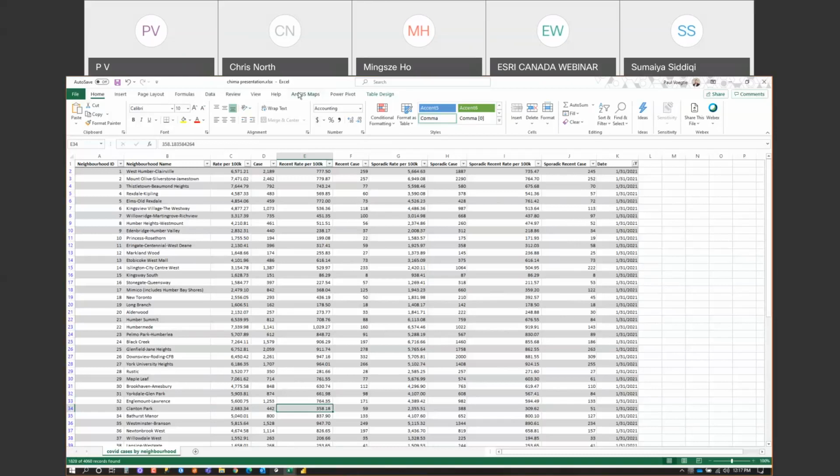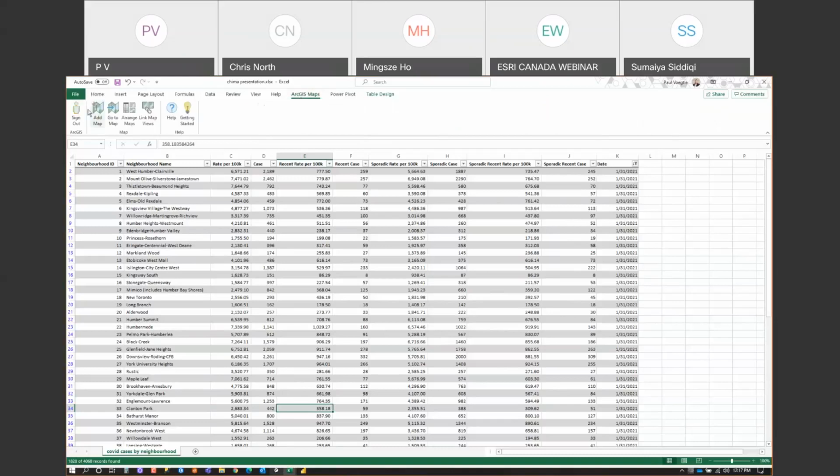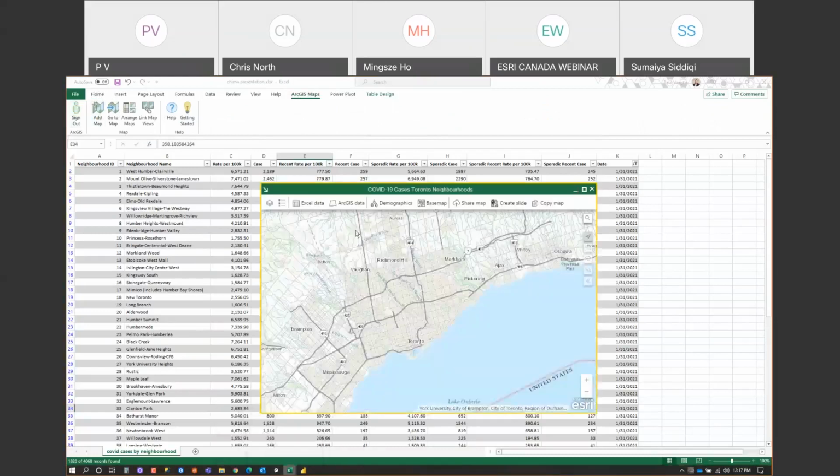So with that little install at the top here in this ribbon is my ArcGIS Maps for Office plugin. I've already logged in, and I would simply add a map, which I already have, and I have a map that is right inside Excel.